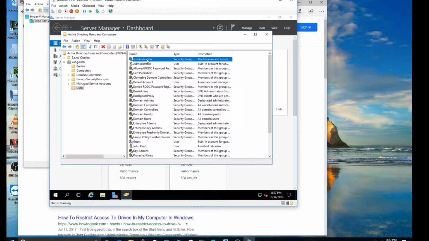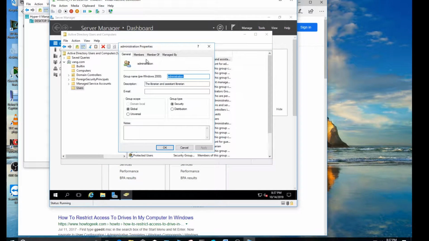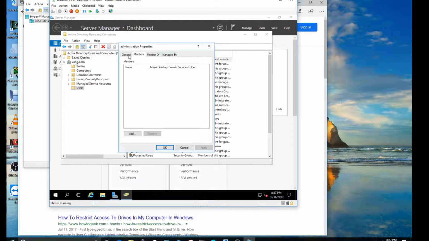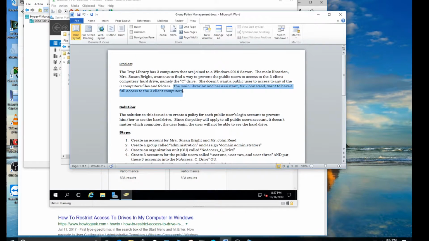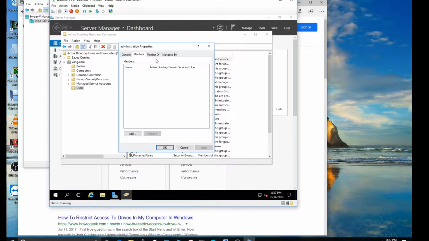Okay, now next step, I need to assign the members to this group. Who's supposed to be a member of this group? Remember, Miss Susan Bright wants us to create a policy so that she and her assistant will have the full rights or full access to the 3 computers, meaning that they must have administrator rights.